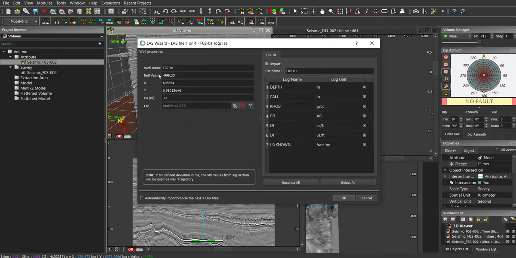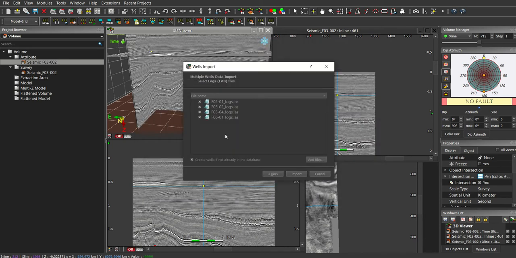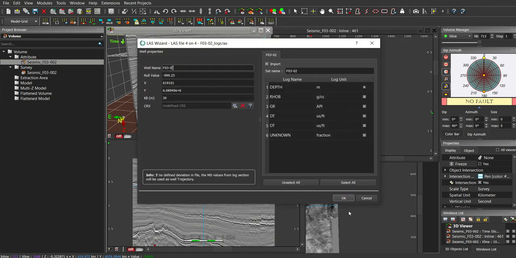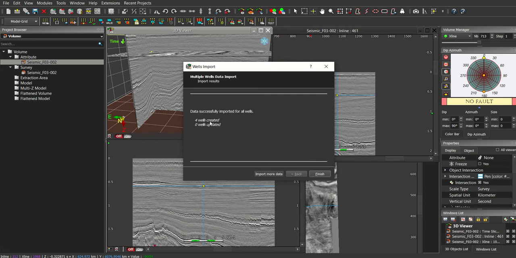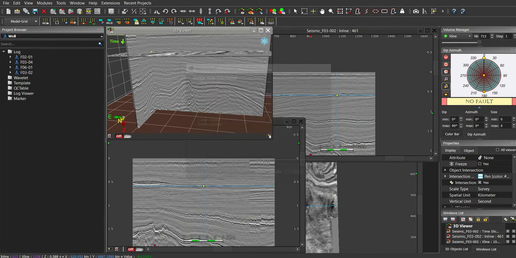Over here it is giving you the well name. The well name is F021, along with the XY location, the KB, which is the Kelly Bushing, and the CRS location, which you can give if you have all these things. You can just click OK and it will open the second one, 04, then 01 and 02. So all four wells have been created. You can just hit Finish.